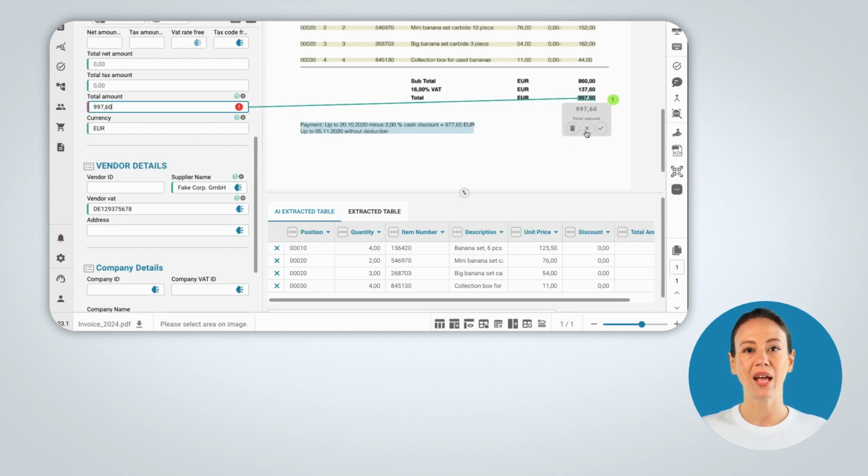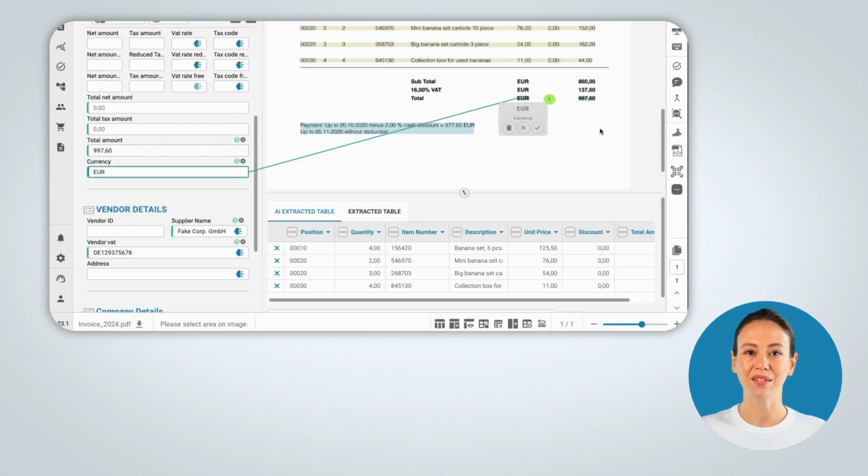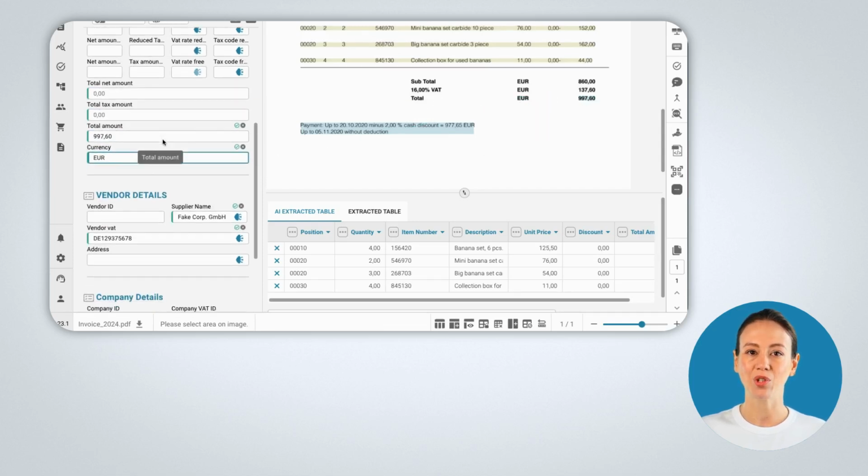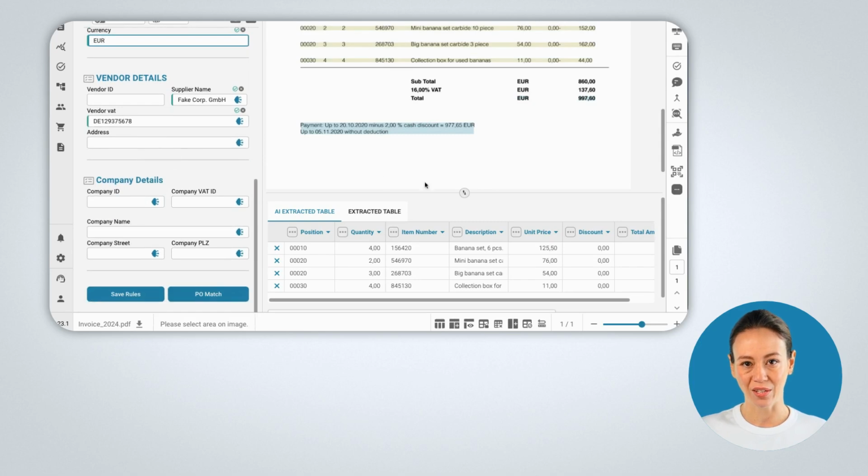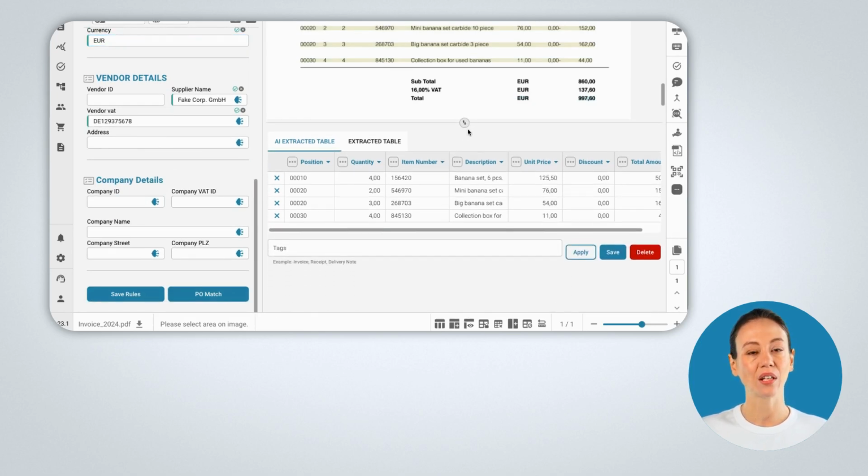After you checked and validated the PO matching, you can save the validation or add special rules for this particular document. On the right side, you find a list of tools such as the magnifying glass or dual monitor tool, but also the possibility to write a ticket to our support team or add a task.